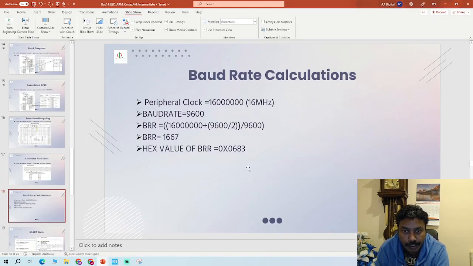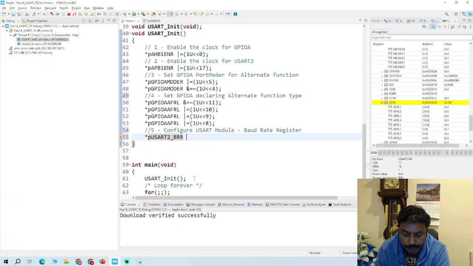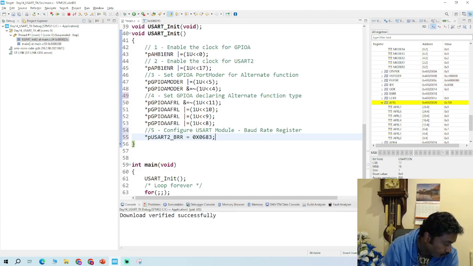This is the baud rate calculation. So you need to load this 0x0683 directly into the program. So all you've got to do is 0x0683, and this will put the baud rate value into this register. Okay, so the next step, I'm going step by step, so in case I miss something, I will let you know what I'm up to.